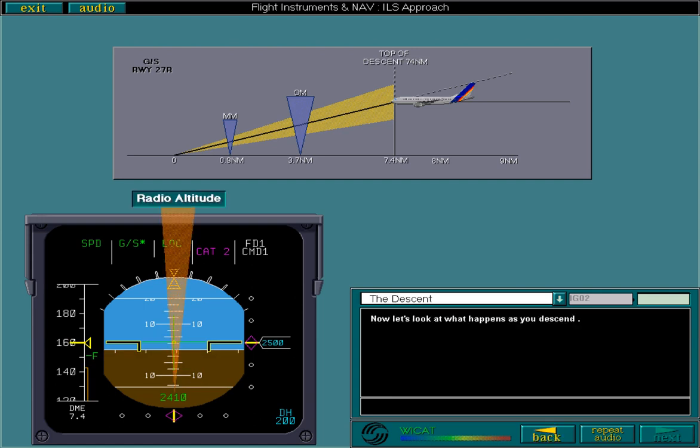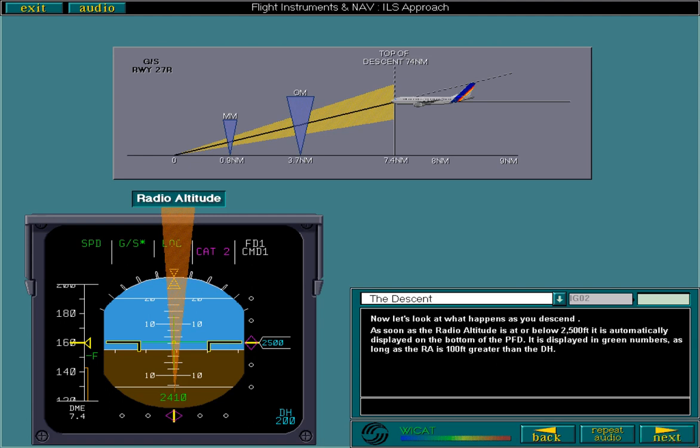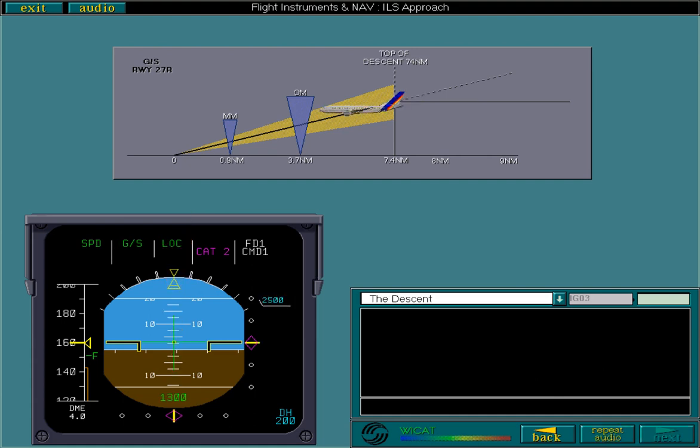As soon as the radio altitude is at or below 2,500 feet, it is automatically displayed on the bottom of the PFD. It is displayed in green numbers as long as the radio altitude is 100 feet greater than the decision height. We are now descending and are below the selected altitude.